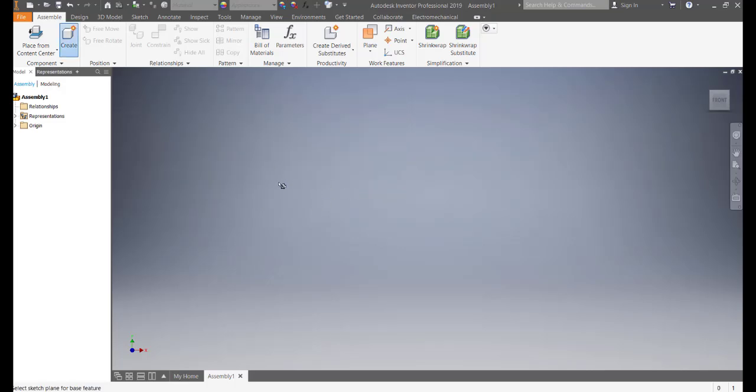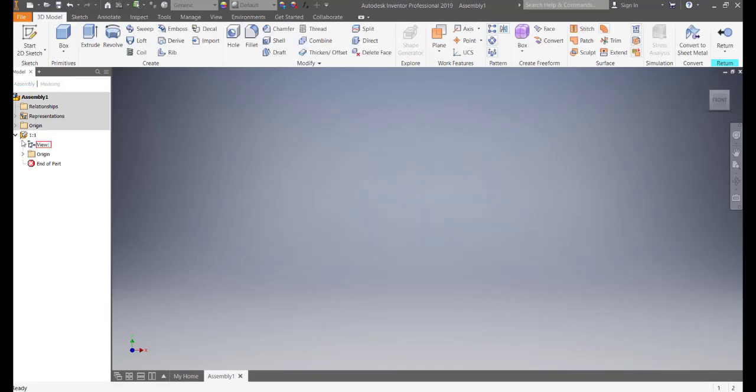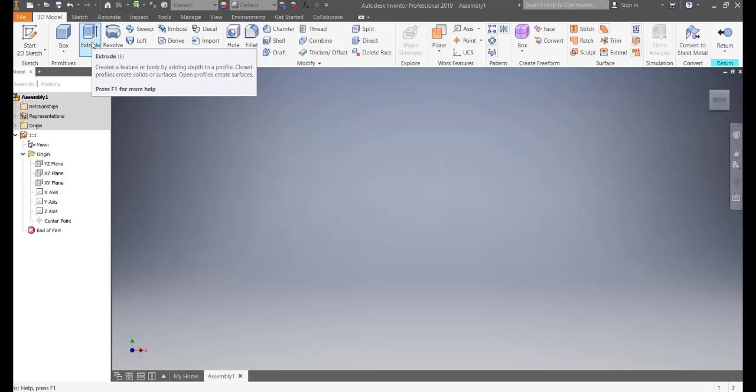You can actually choose a point. This point is the center of part 1. The origin of part 1 is the place that you click. For getting started and creating, for example, a cube, you have to choose a plane. We have plane in here.